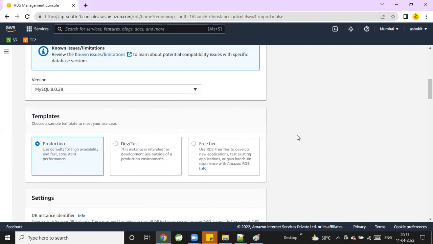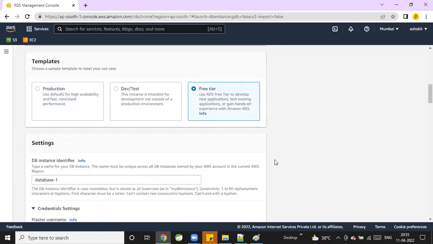Now, the version of MySQL, very good. Do you want to use this MySQL for production, that means for a real application, or for your development activity, or do you want to go for the free tier? Let's go with the free tier. Tomorrow when we are working in a company, we will choose production if it's for a real project. If you are using it for development or testing activities, go for the second option. But we are using the free tier.